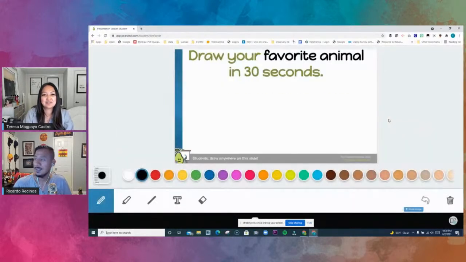Yep. Let's go on. So draw your favorite animal in 30 seconds. So here's the powerful drawing one, which you are going to use a lot of the time. So the students can choose their different colors. They could choose pencil, highlighter, lines. They could actually text in here. They could use their eraser. I'm just going to draw because it says to draw. And what is it? Favorite animal?